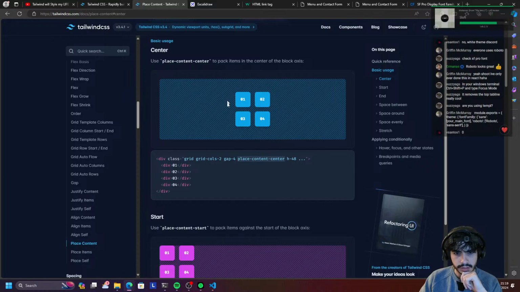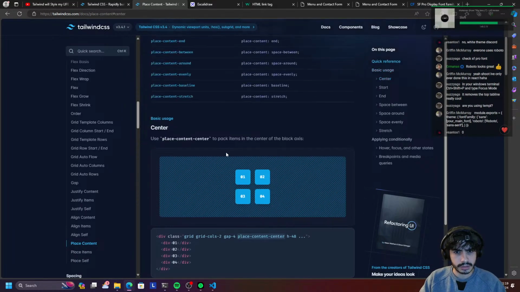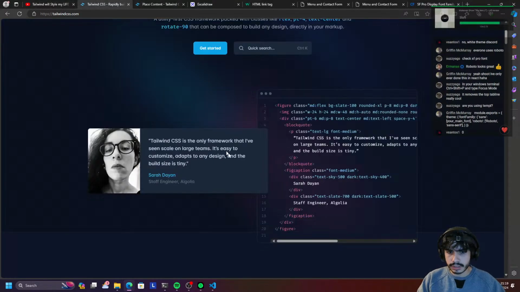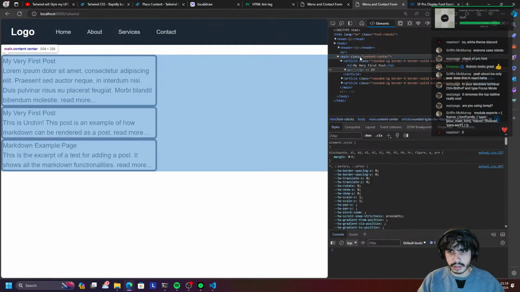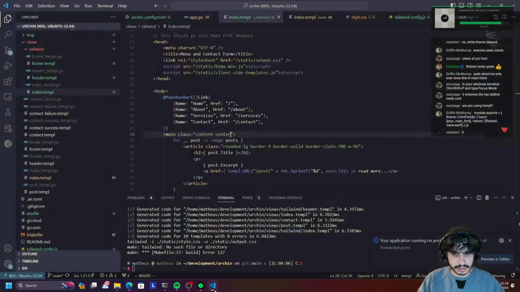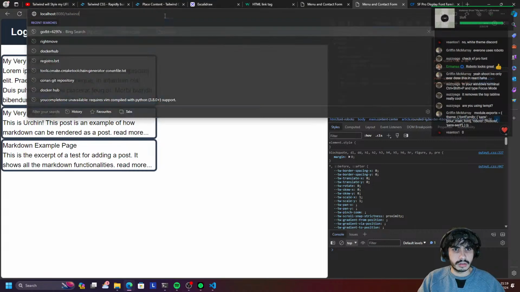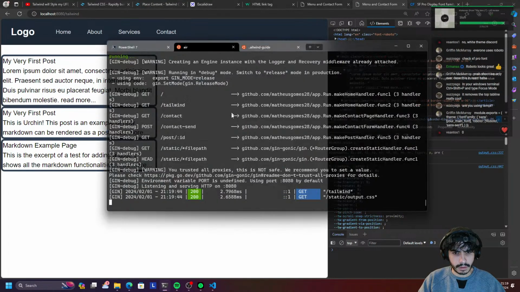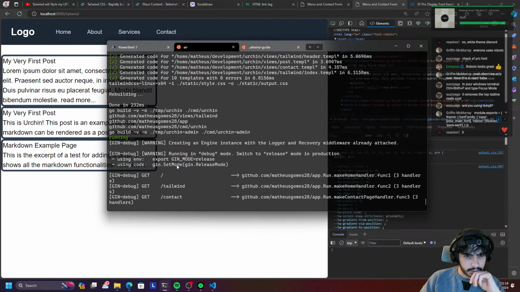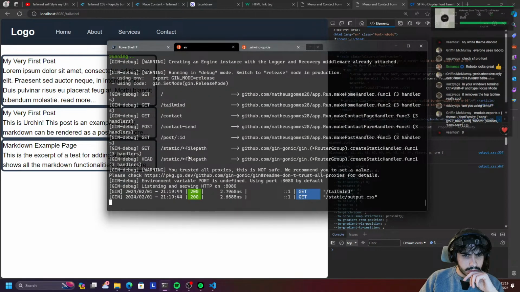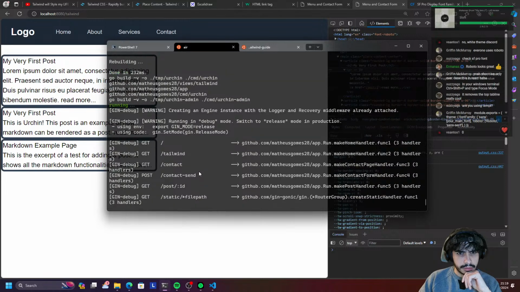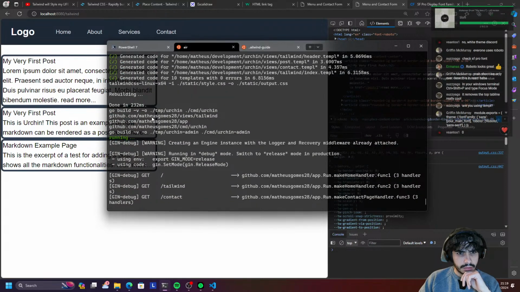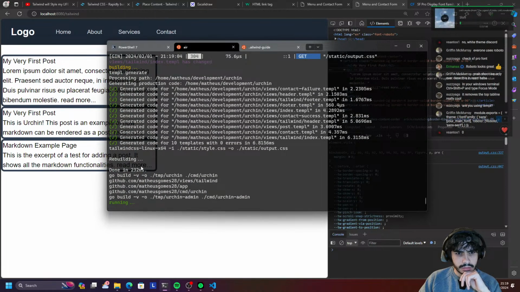Place content in the center. Place content center. What does this do? To pack items in the center of the block axis. First of all, what is the block axis here on this thing? So the whole thing. Place content center. Does this work? No, it also doesn't work. Are there any errors on the Tailwind side of things? No, doesn't seem to be. Tailwind CSS, rebuilding, and done.